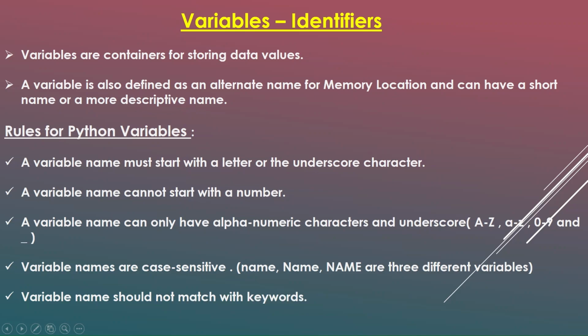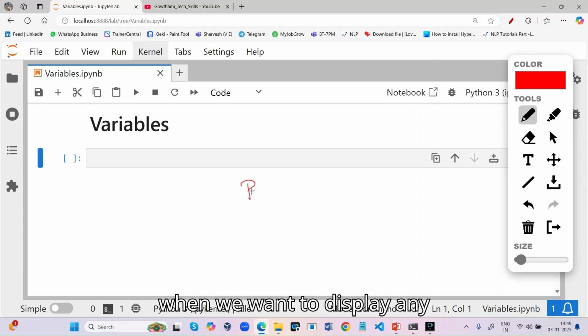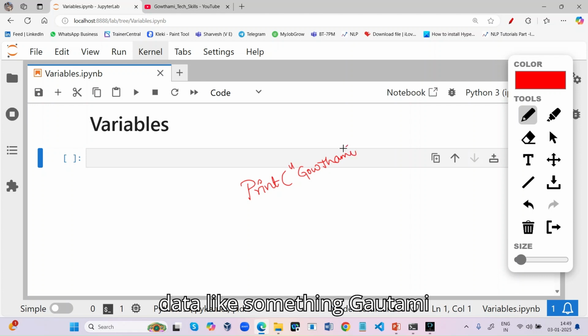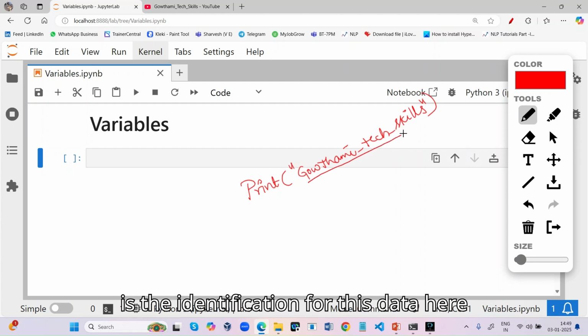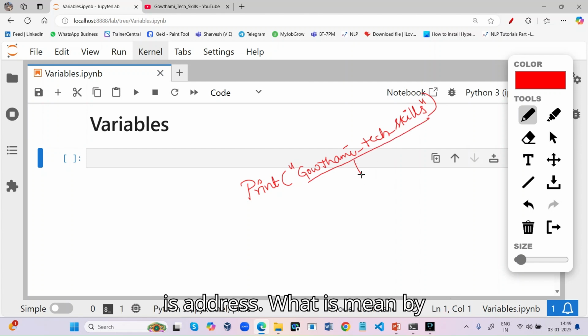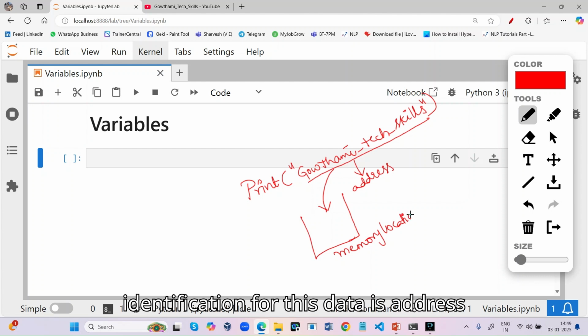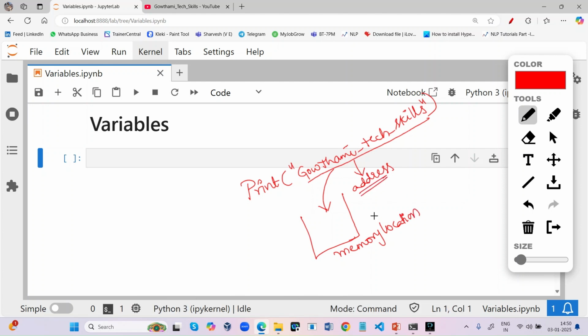What is meant by this? Usually when we want to display any data, inside this print function, we write the data, like something Gautami Tech Skills. What is the identification for this data? Here it is the address. What is meant by this address? Usually this data is going to be stored somewhere in your memory location. The identification for this data is the address provided by this memory location.